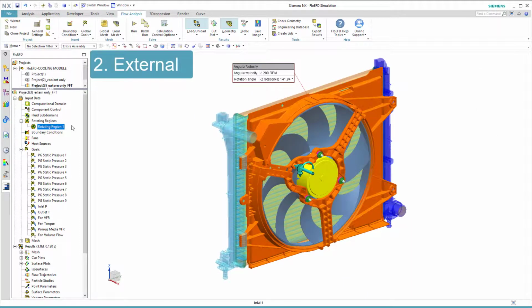In the second part of this example, we will have a look at the external analysis including the rotating fans. A rotating region is defined for the fan. FlowEFD applies rotating geometry for this region. This means that the rotating fan sucks the air through the radiator.